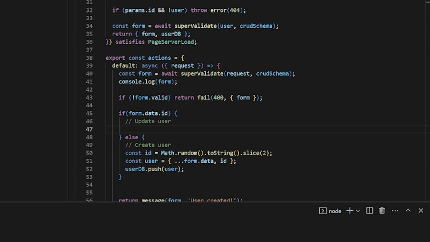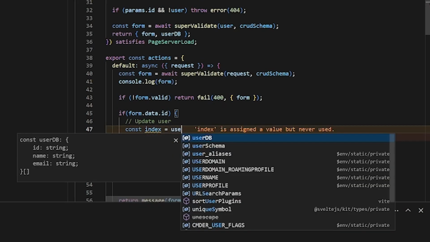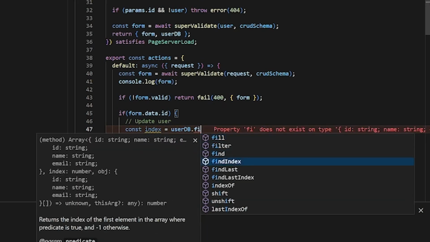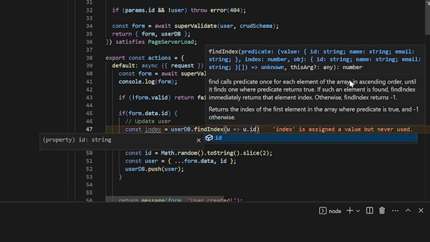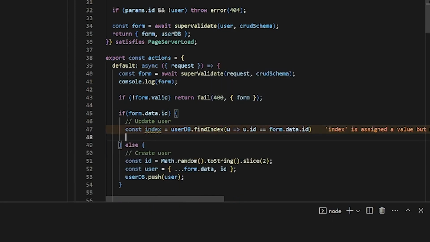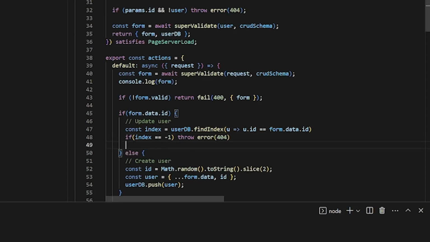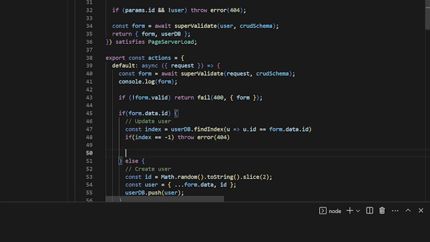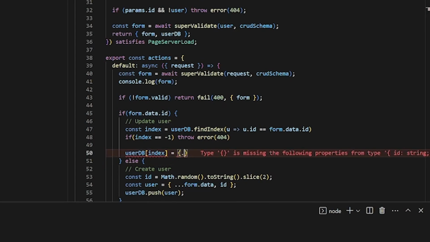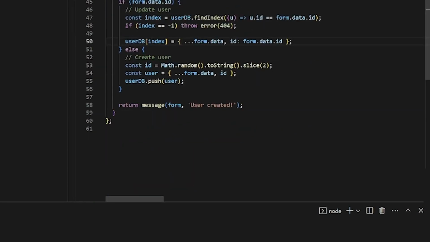Updating the user will be a job for the ORM usually. In our simple case, we will find the index of the user with form data ID and throw a 404 if it doesn't exist. Now we'll just update the user at that position in the array. We need to add the ID again because according to the schema, the ID is optional, so we need to ensure that the ID exists here. And finally, we should return a message that the user has been updated.